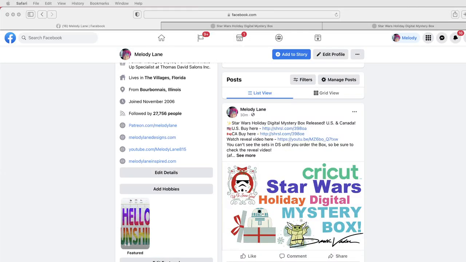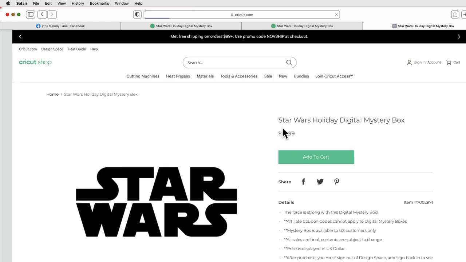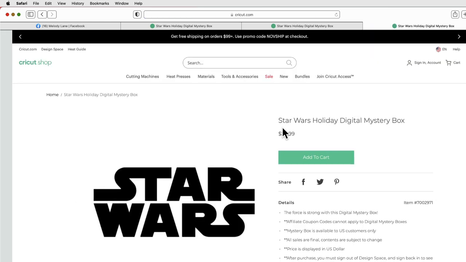Hey guys, it's Melody Lane here, and some of you are having trouble with Safari using my links or maybe links from other content creators. If you're having trouble with the link, for some reason I'm not having any trouble with Safari, and it may be because I haven't updated my computer yet, but that could be it.